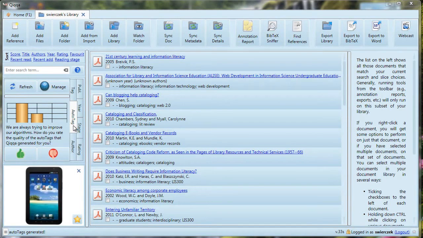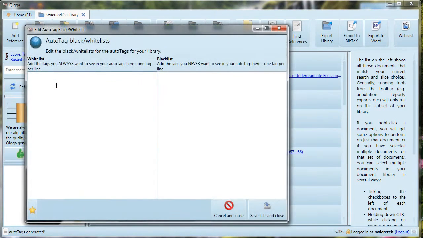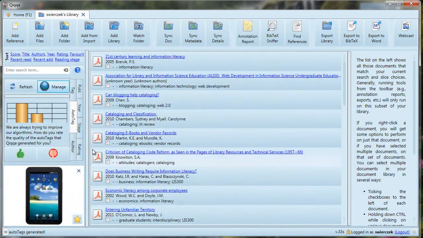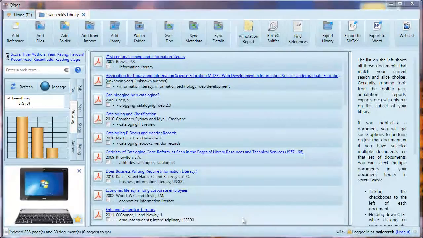To look at auto tags, go to the Auto Tag tab in the left column. If you hover over the bars in the graph, you can see the tags that Qiqqa is supplying. You can vote yes with the green thumb or no with the red thumb. You can also click on the Manage button and enter a list of tags you never want to see again. This feature is still under development, so you can ignore it if you want to. But if you have a lot of articles, it might be helpful because it can supply some tags for you.